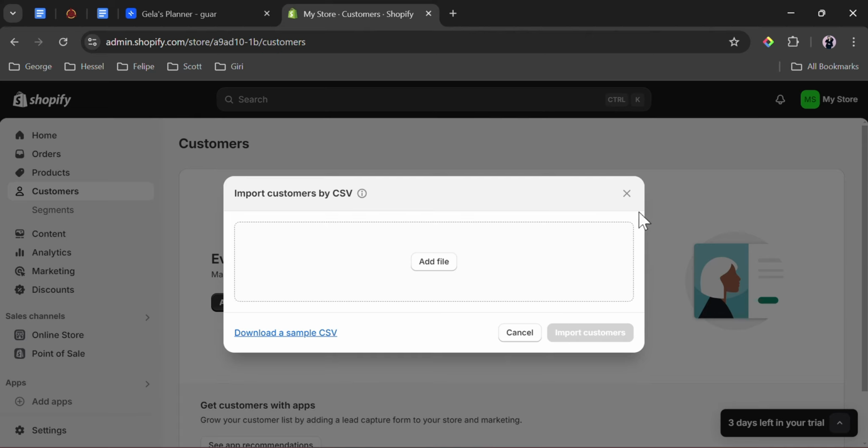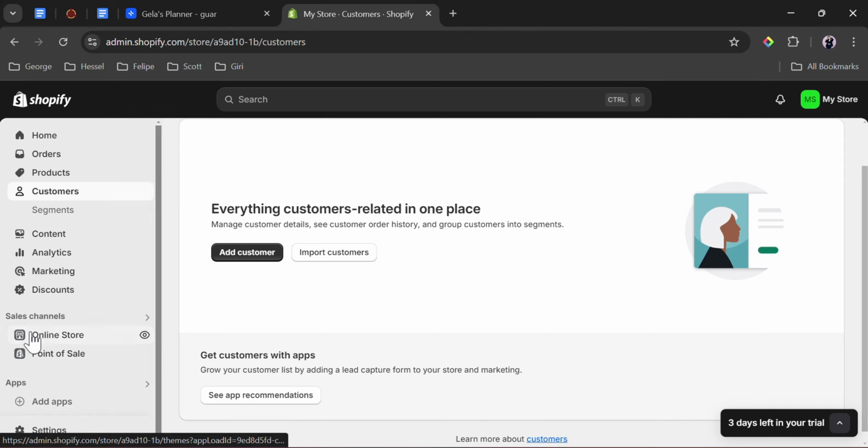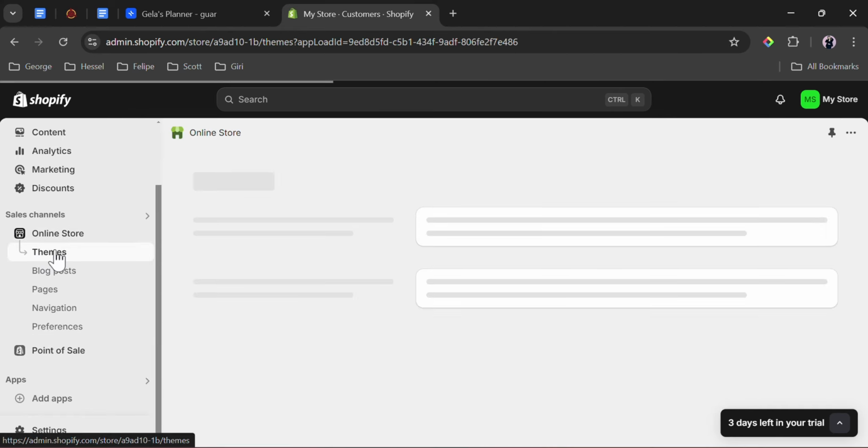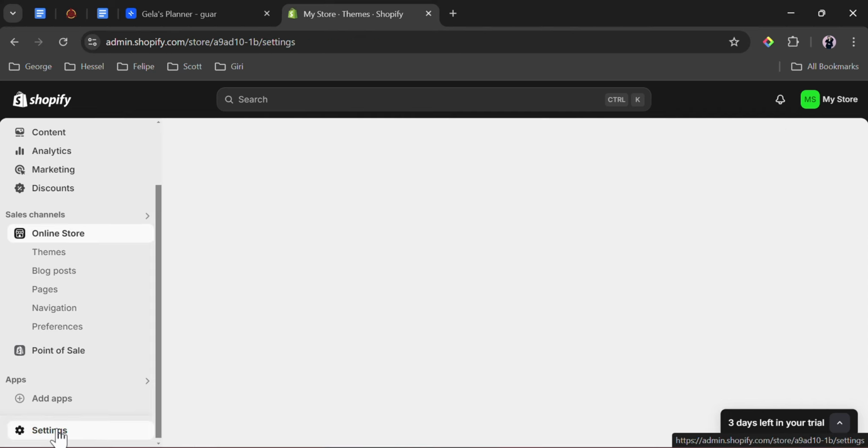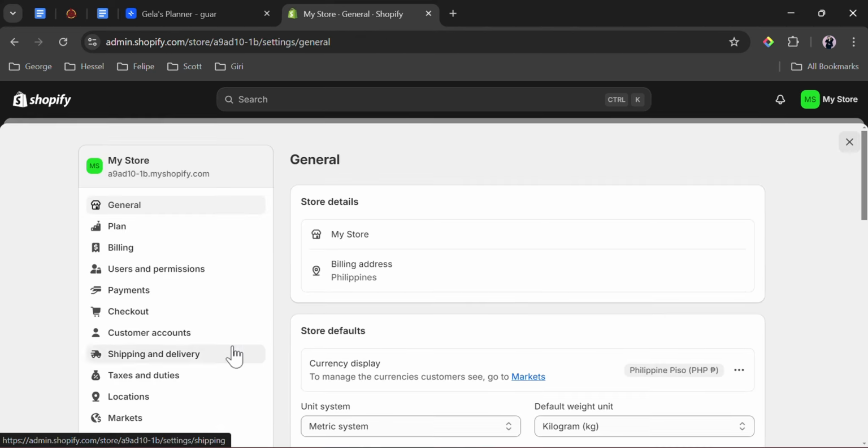Set up your store. Choose and customize a Shopify theme from the online store Themes section. Configure your store settings by going to Settings. Adjust preferences for payments, shipping, and taxes.